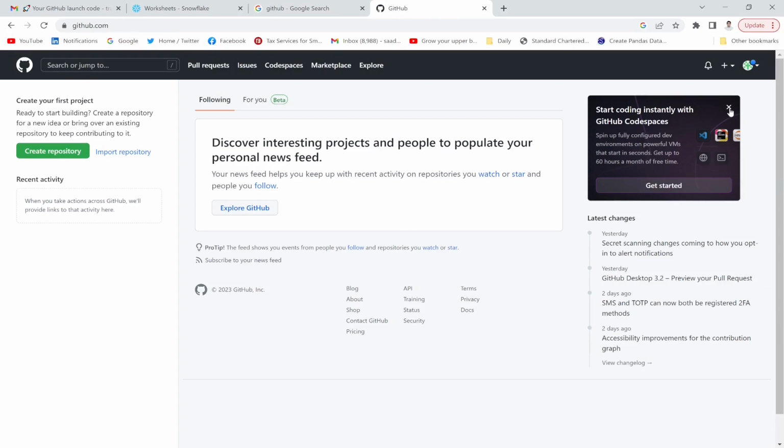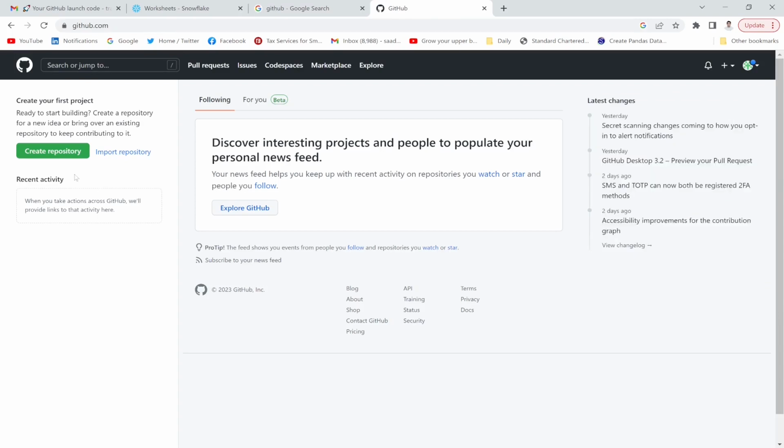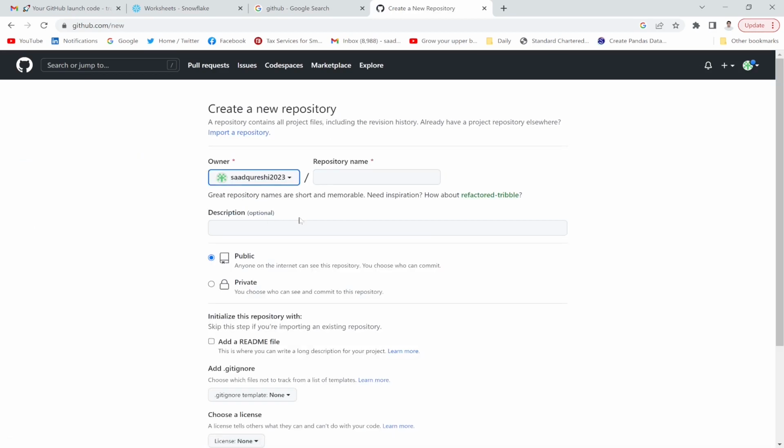Now the next step is to create a repository. In order to create a repository, you can either click this plus sign and then create a new repository, or you can do it from here as well. So let me just create a new repository. Let me just name it training 2023.